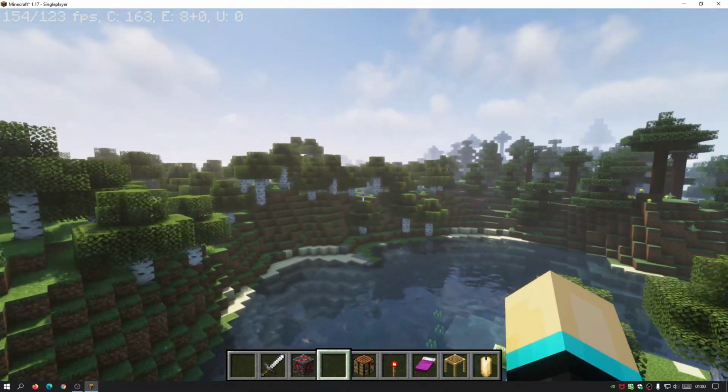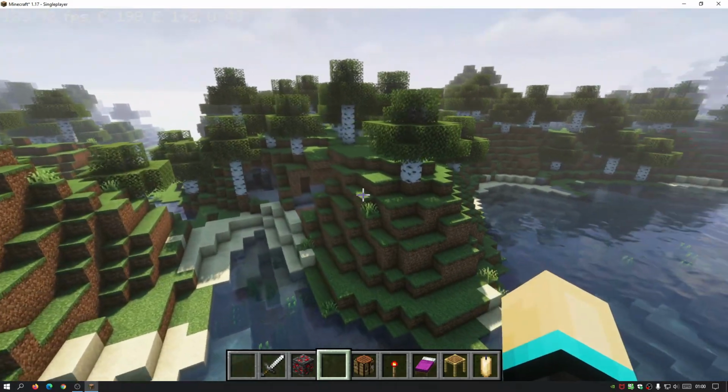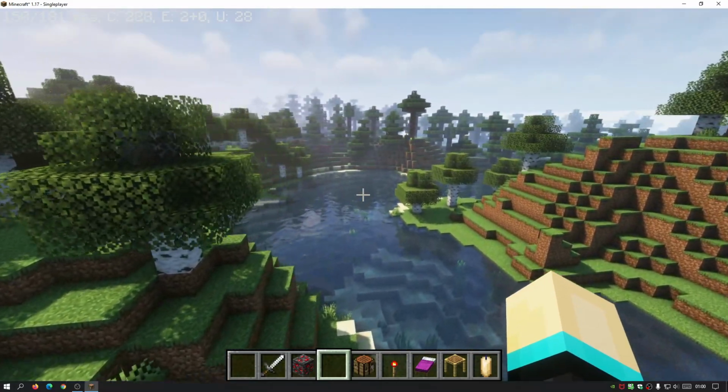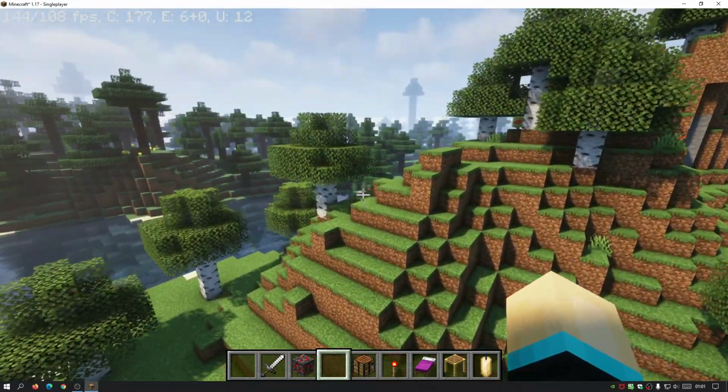Alright, so as you can see on the top left there, I have enabled the FPS counter, so you can see what kind of FPS I am getting with this shader pack. Now, I'm going to show you some additional options which we can get with this shader pack as well.